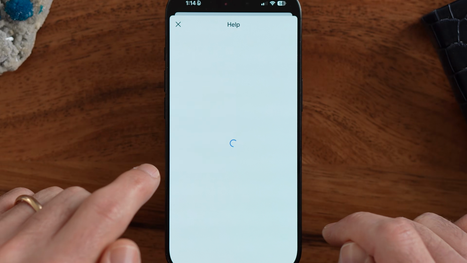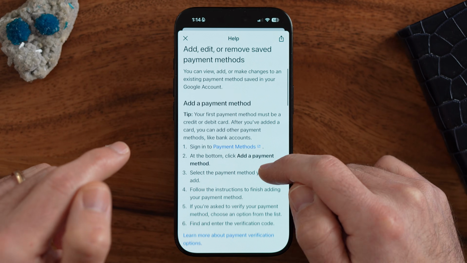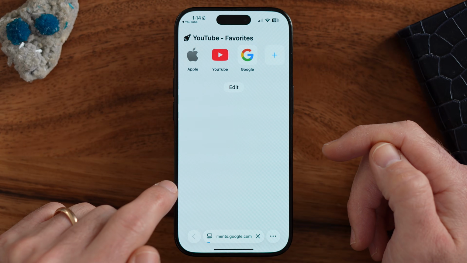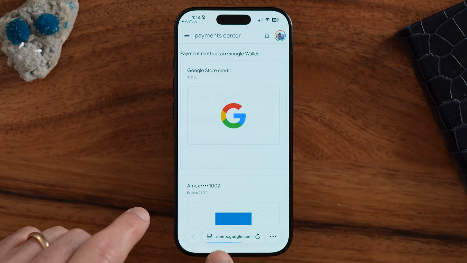Let's tap on that, because a second option to be able to disable or cancel YouTube Premium is just to remove the card that's associated with YouTube Premium. So scroll down and tap on sign in to payment methods. You'll see it brings you directly to payments.google.com.